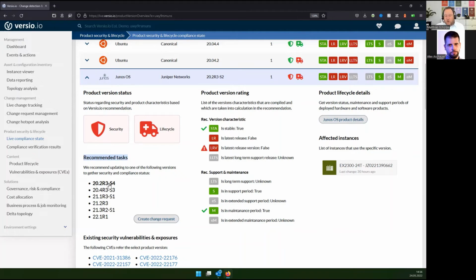The next version is 22R3S4, and other versions are also possible. All versions are higher than the original version, and all these versions are compliant on the lifecycle and on the security side.